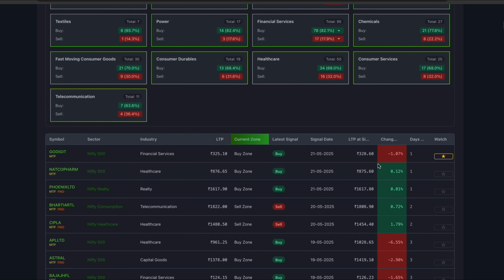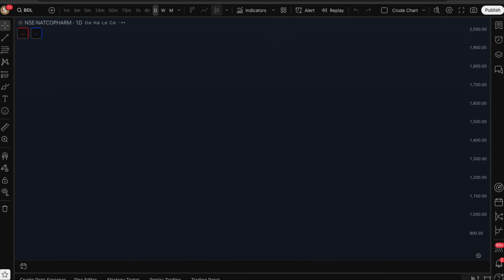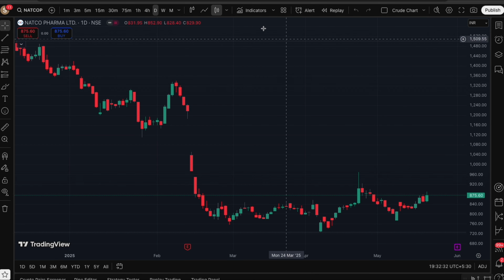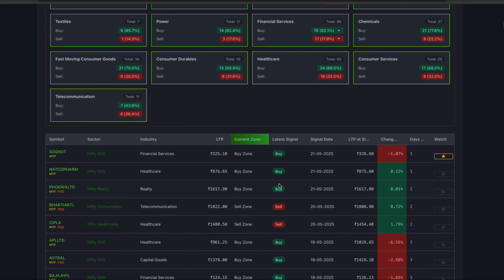Next is Natco Pharma. Natco Pharma is in a green signal today. The sector is good, healthcare is also fine. We can probably take an entry on this one based on these stats. So this is how you identify the stocks after 5 o'clock. The time that you take an entry is tomorrow morning when the market opens. You can wait for the price to settle. Maybe at 9:30 or around 10 you can take an entry.